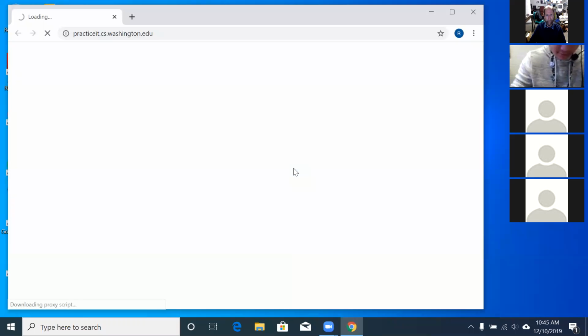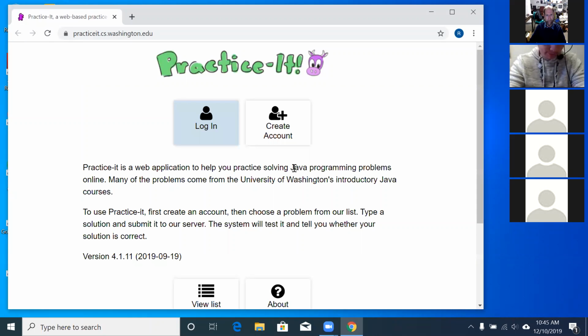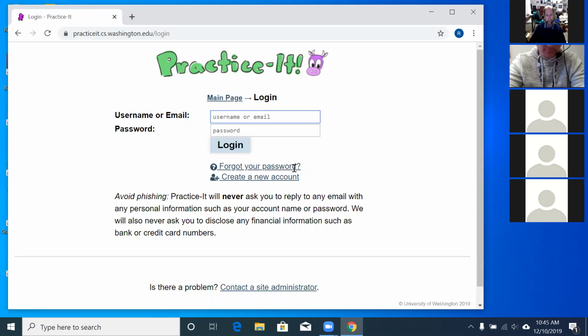Desktop list. Untitled Google Chrome. Practice-It web-based practice. Login. Username or email. You should really save those things in your browser's password manager. It didn't ever show up.